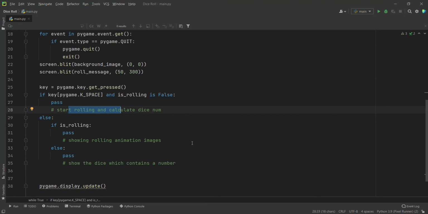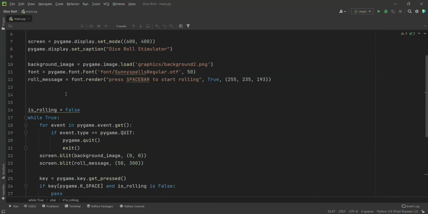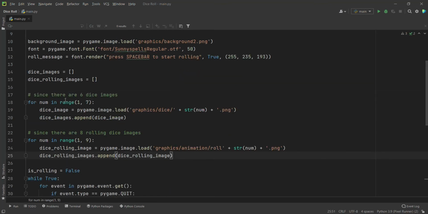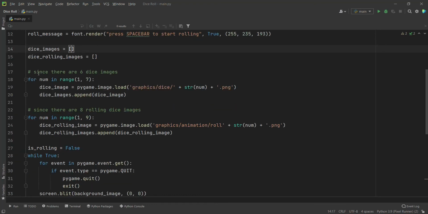Great. Now the first thing is I will paste some code here, and it is just basic code, so let me explain it. I've created two lists, dice_images and dice_rolling_images, to store the rolling type of images which I showed in our first part, and in dice_images I will store the images in which the number is there. Since we have 6 dice images, we are running a loop from 1 to 7, and because in the range function the last one is exclusive, it will run from 1 to 6.